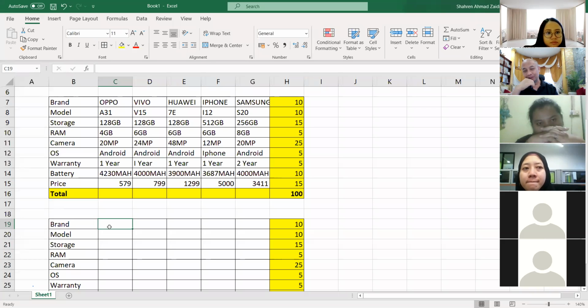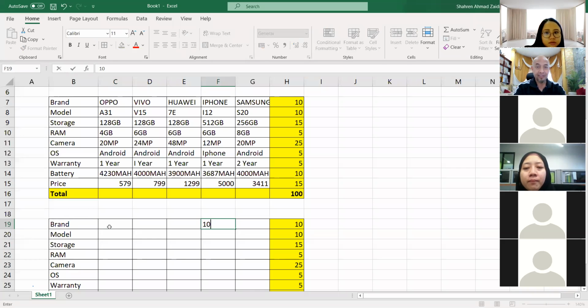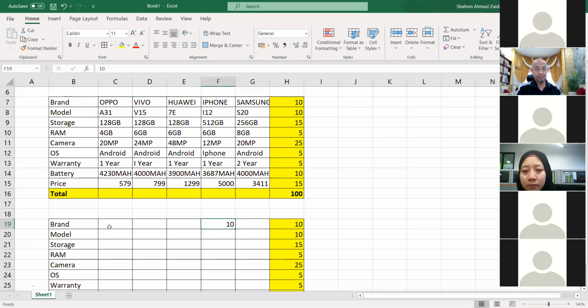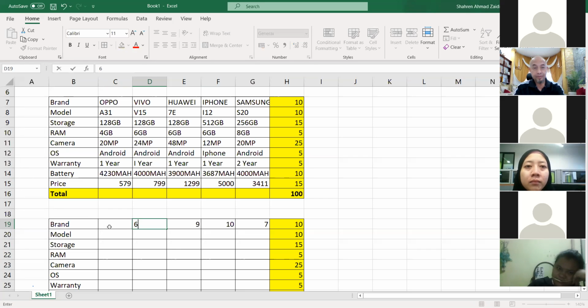Among all these brands, which one do you think is very famous? iPhone. Okay, iPhone bagi 10 markah sini. Lagi? Samsung bagi berapa? Huawei berapa? 9. Oh, 9. Samsung 8. Vivo? 5. Oppo 5. Alright. Now model.